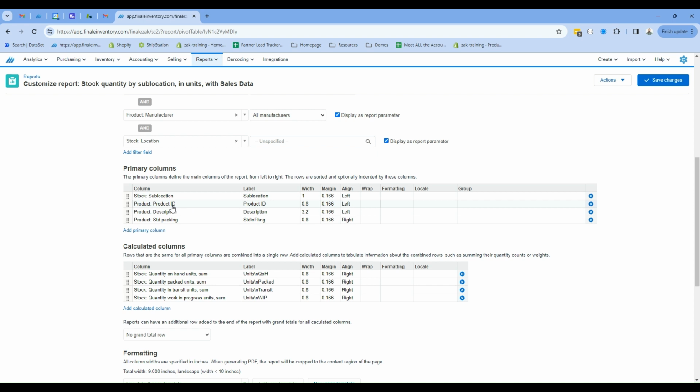Next is going to be the product ID. And again, within each sublocation, we'll be sorting those product IDs alphanumerically and so on throughout these primary columns. And that will be our primary sort. Additionally, exclusive to the primary columns is going to be our grouping options.